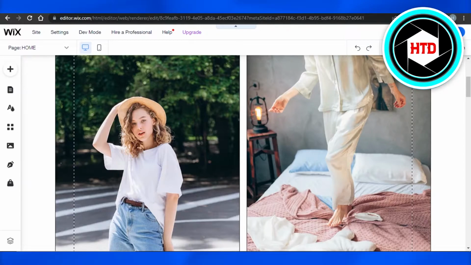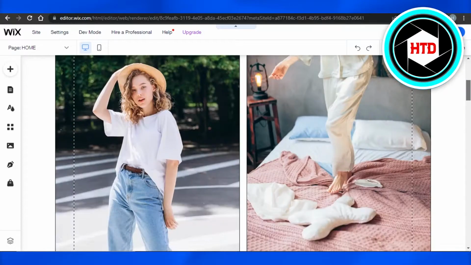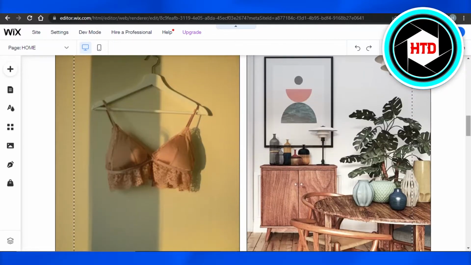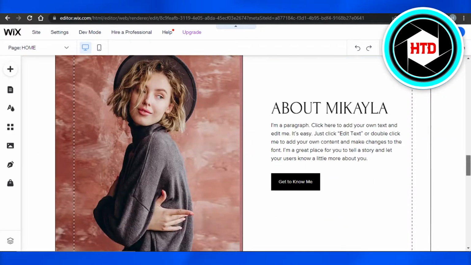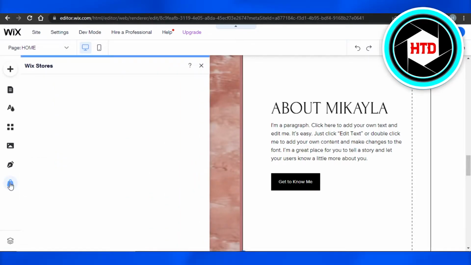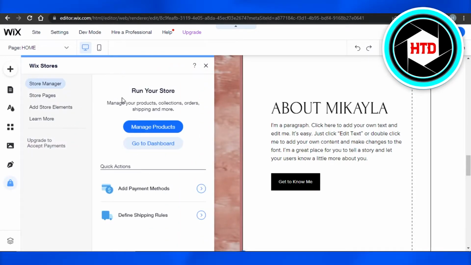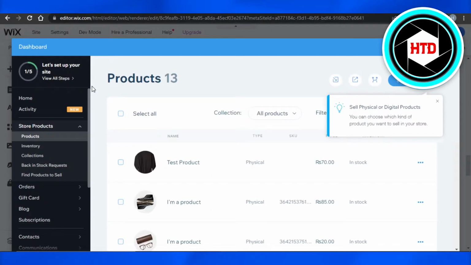So let's get started. First, what you have to do is open up your Wix website that has your e-commerce store. Once you have opened up your Wix website, this is our editor. And this is one of my websites that has an online store. So you will get this option right here, My Store. Open it up, and now I will be able to manage products. Click on Manage Products, and it will open up the dashboard for you.